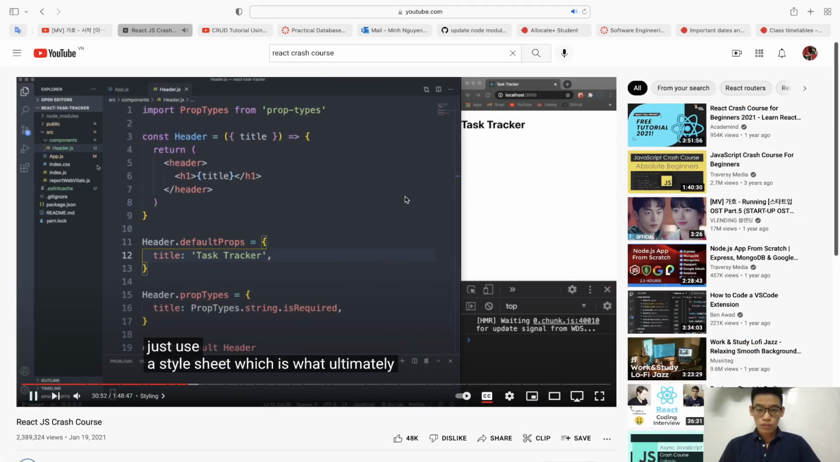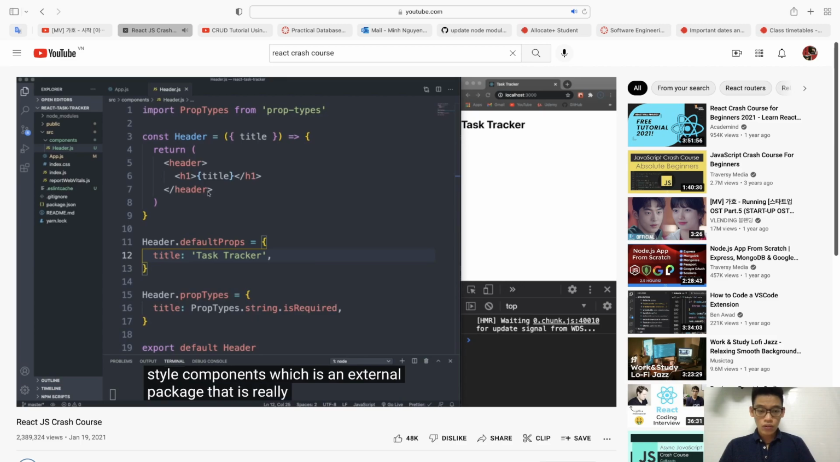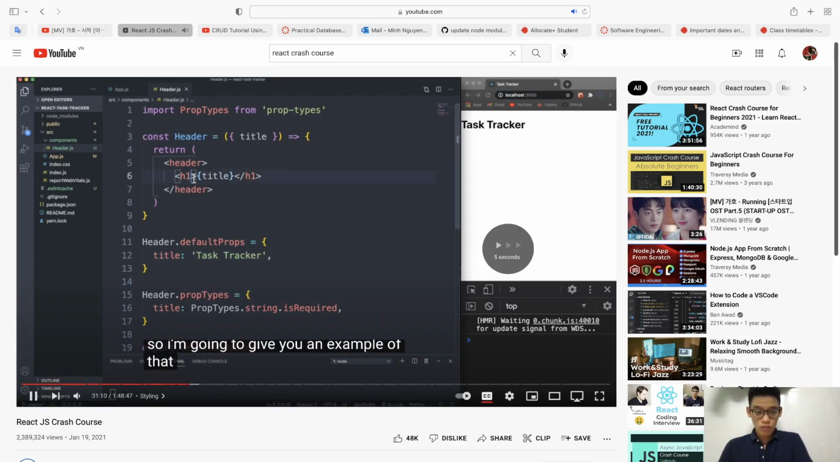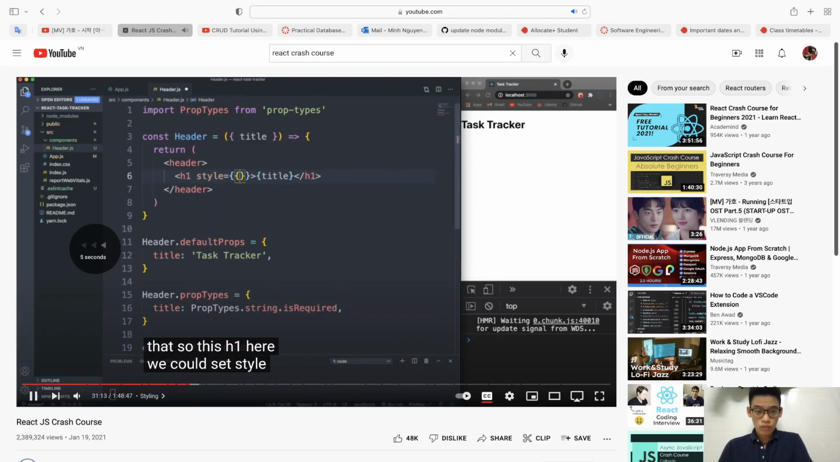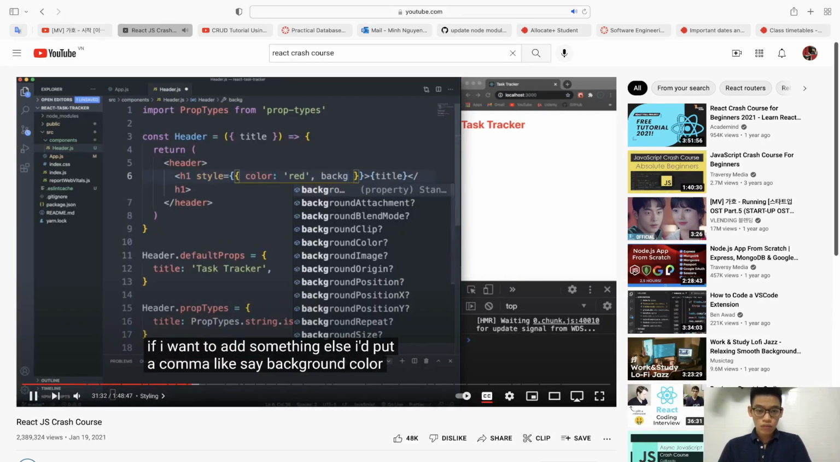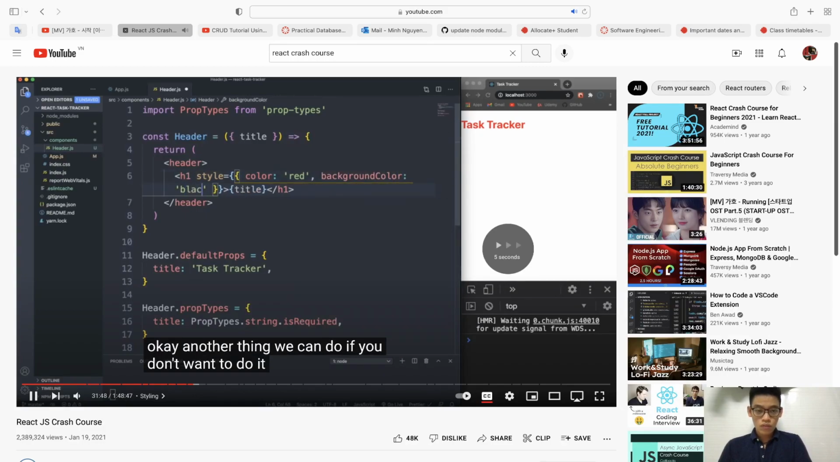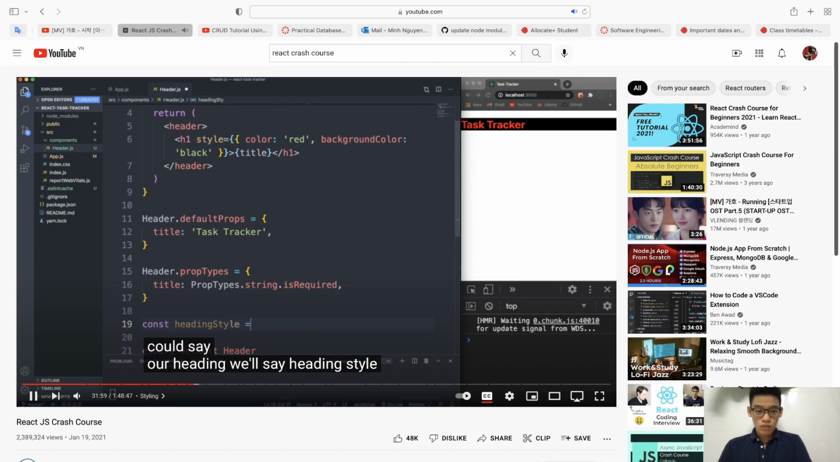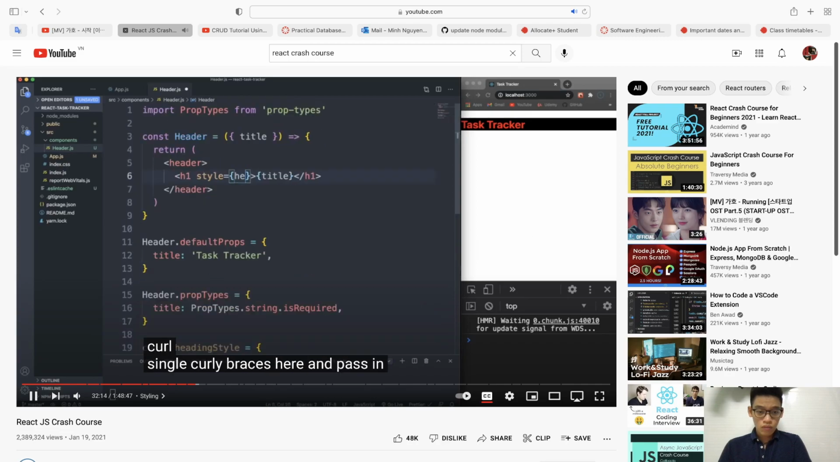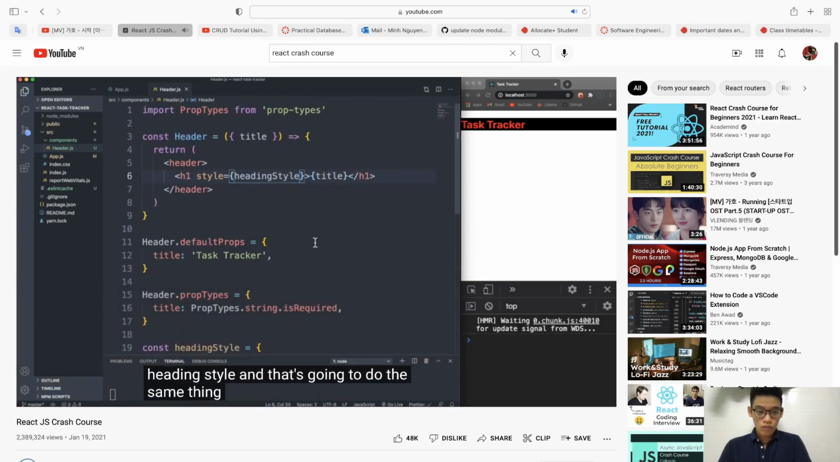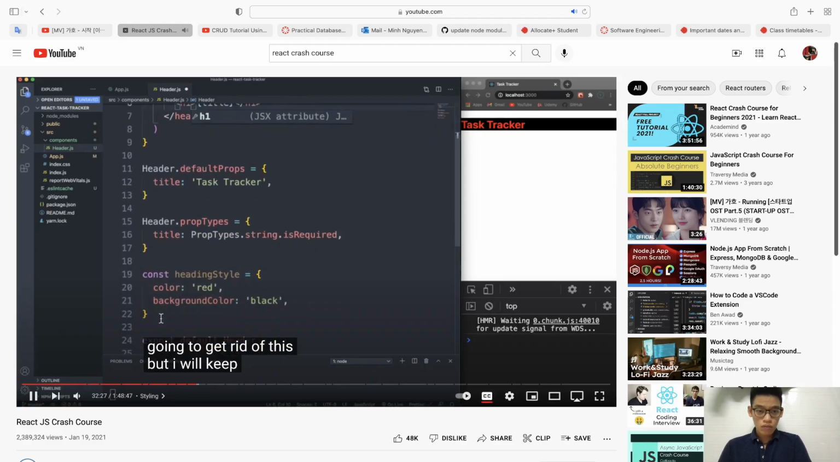A style sheet is what ultimately we're going to do. I'm going to use something like styled-components, which is an external package that is really popular. You can also use that. So for this h1, let's say we set color and alignment like this. And when you use inline style, you want to use double braces. For background color, it's going to be camel case. Then we grab that and pass in our heading style, and that's going to do the same thing. I'm not going to be using this, but we'll keep this down here.